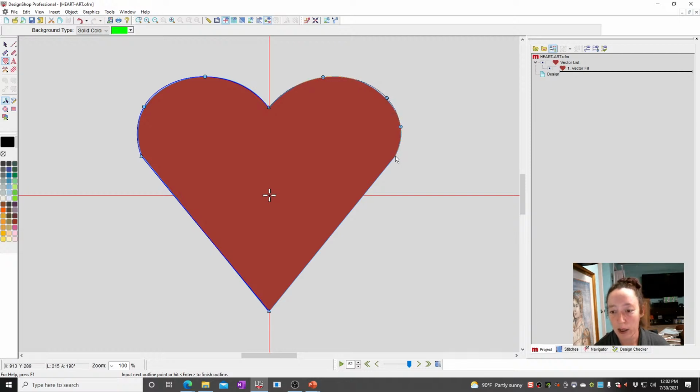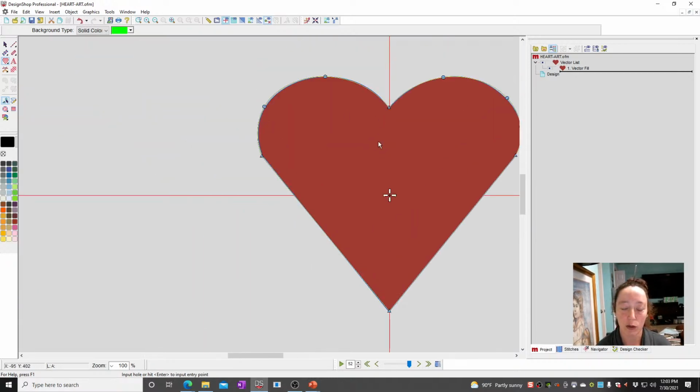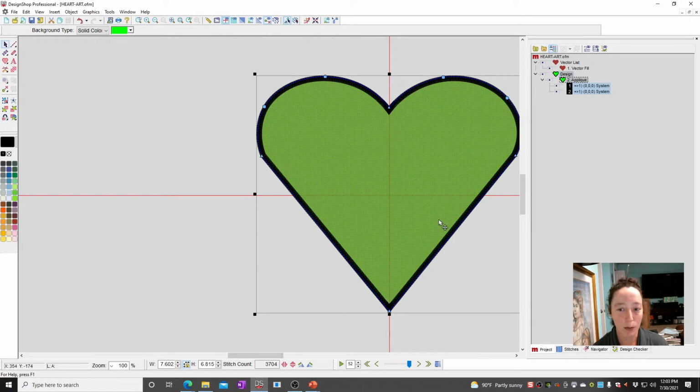Is this the fastest way? No, I'm going to show you multiple. Once you get to a point where you want to connect the last point you clicked to the first point you drew, hit enter. It'll close the shape. Now look at the bottom. It's expecting something else: input hole or hit enter to input entry point. I don't have a hole in this, so I'm just going to hit enter. Poof, now we have an applique. Okay, so that's with tracing it.